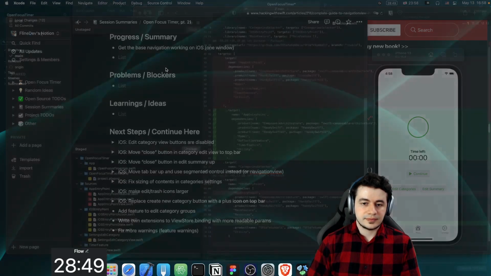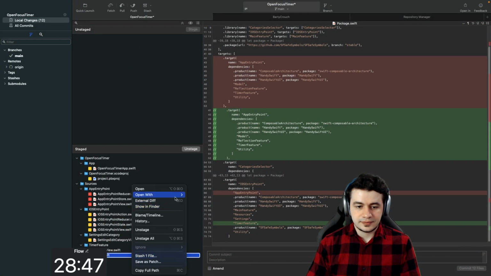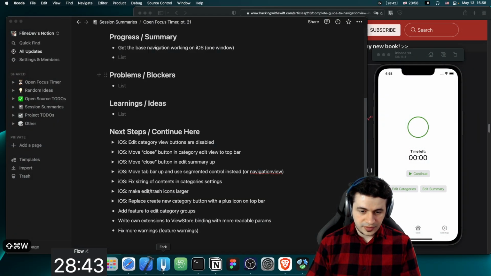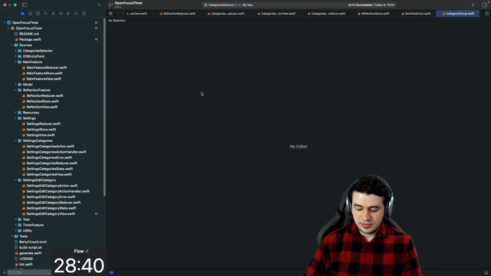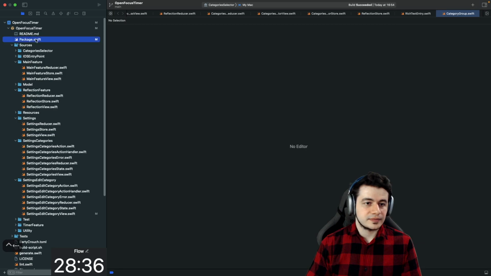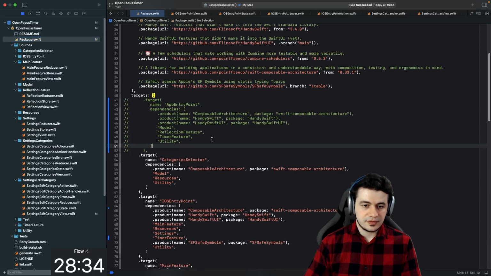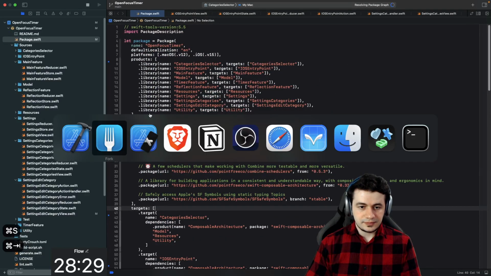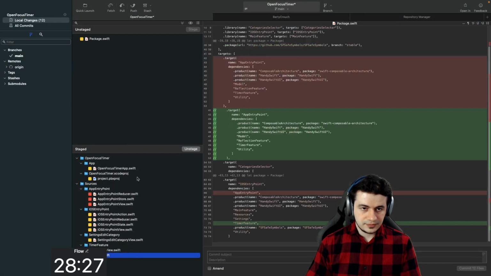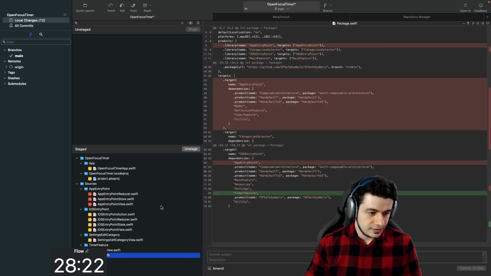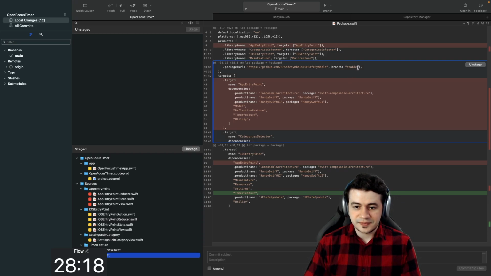What's going on? Okay, let me open that first. And we're talking about the Package.swift file. Okay. It's this part here. Magby has been caught by Rio and me. Nice.